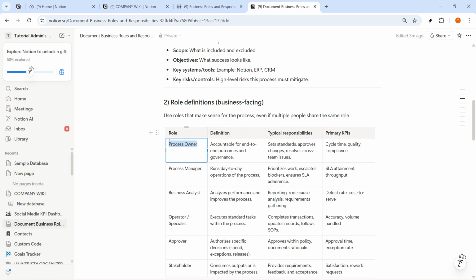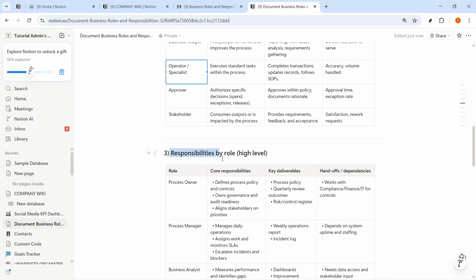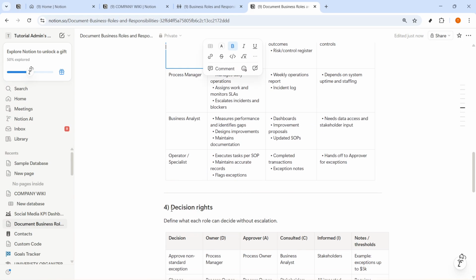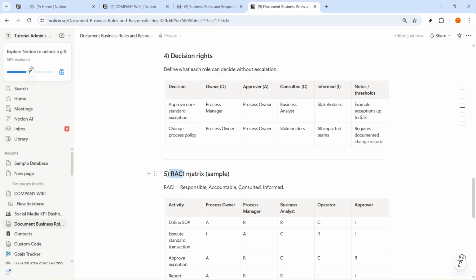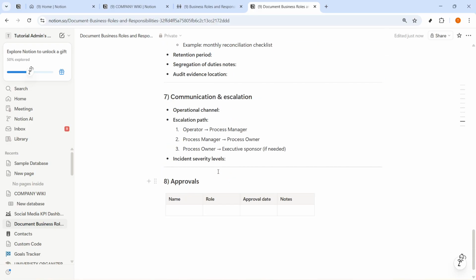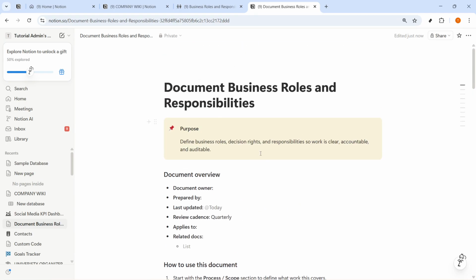If needed, create different views for teams, departments, or leadership so people can filter the information based on what matters to them. When you're finished, the database will stay inside your current Notion account and become part of your workspace. That means you can return to it anytime, update it as roles change, and use it as a living company reference instead of a one-time document. At this point, you've successfully created a Notion-based system to document business roles and responsibilities.